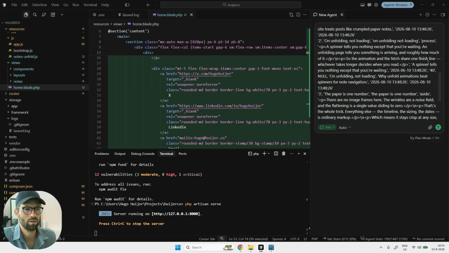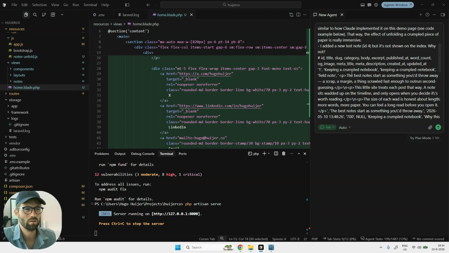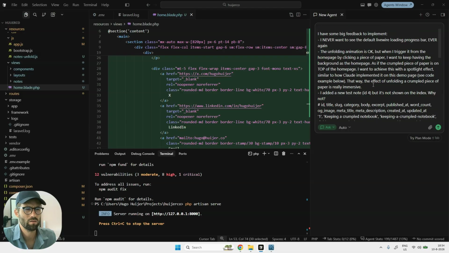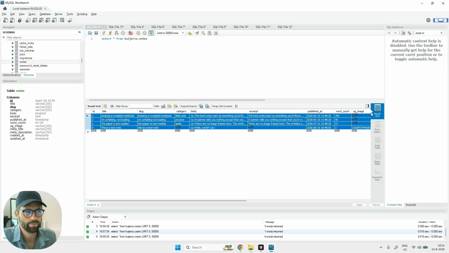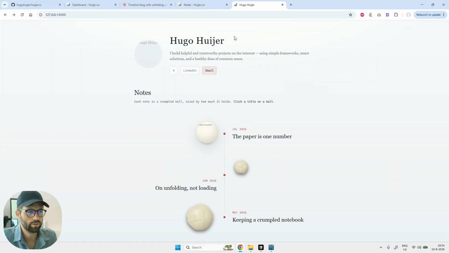Why not? Here's my database table nodes. Okay. What else? What else?